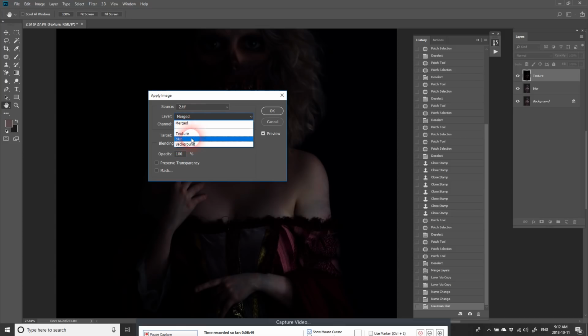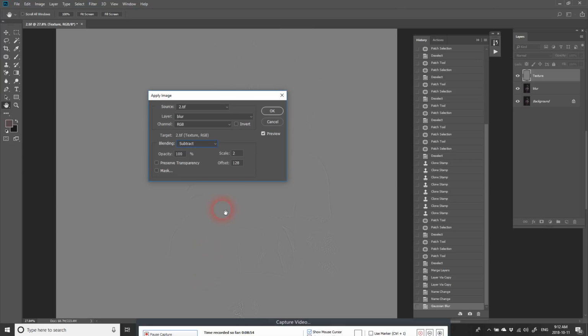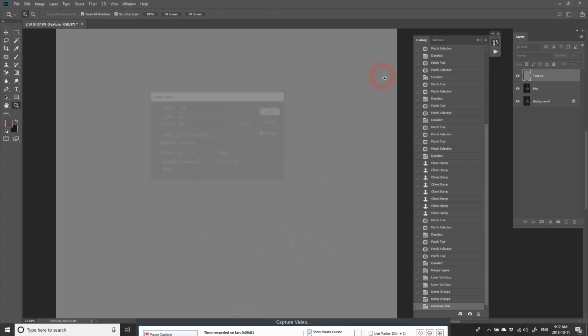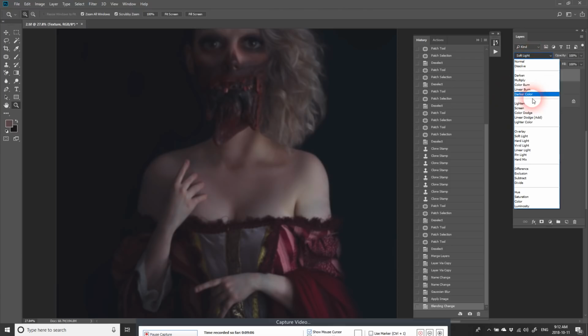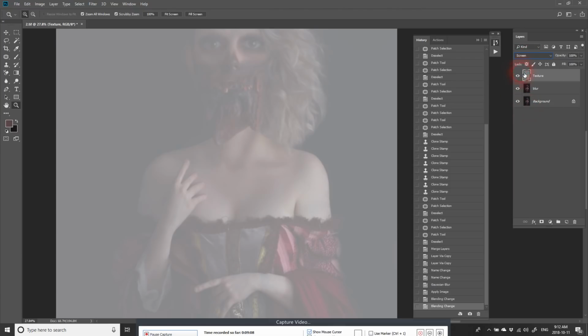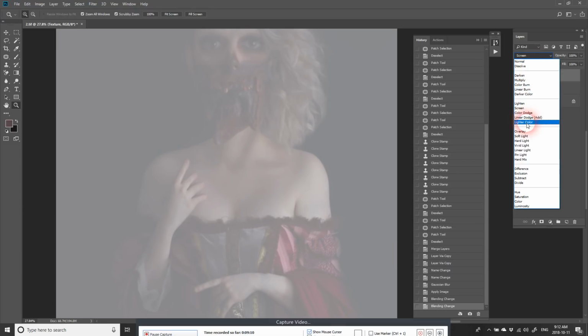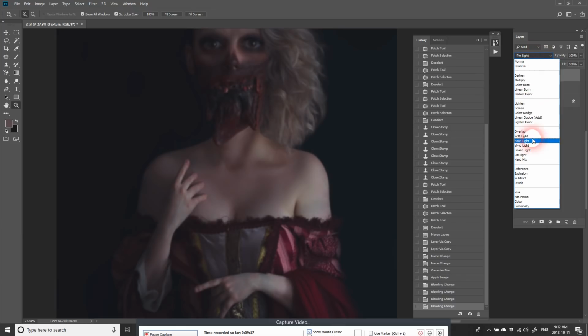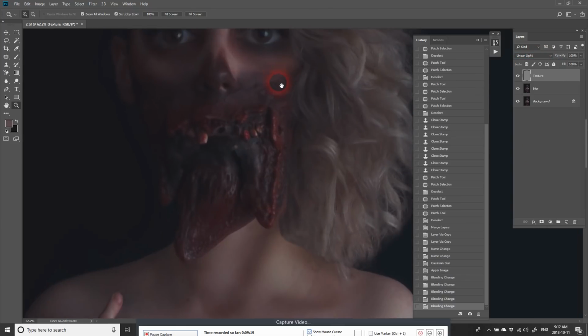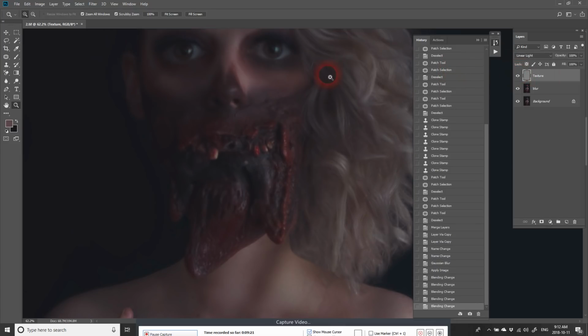I want to have the blur layer selected and I want to have it on Subtract. You're going to have your scale on 2 and your offset at 128. You're going to hit OK. And you're going to change it to... what am I doing? Linear Light. Sorry, guys, that was a really big brain fart.